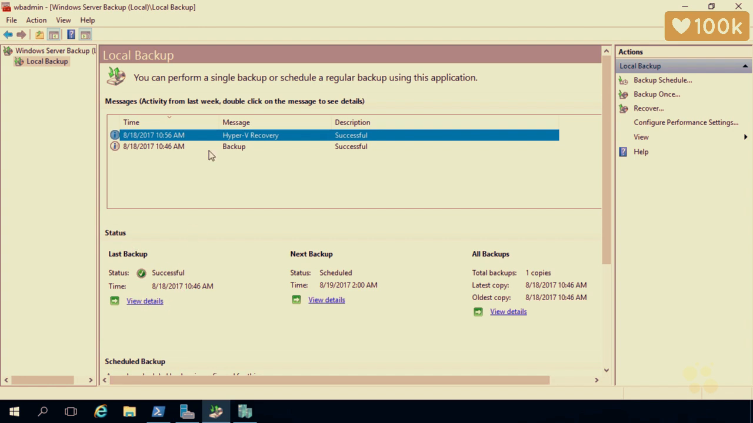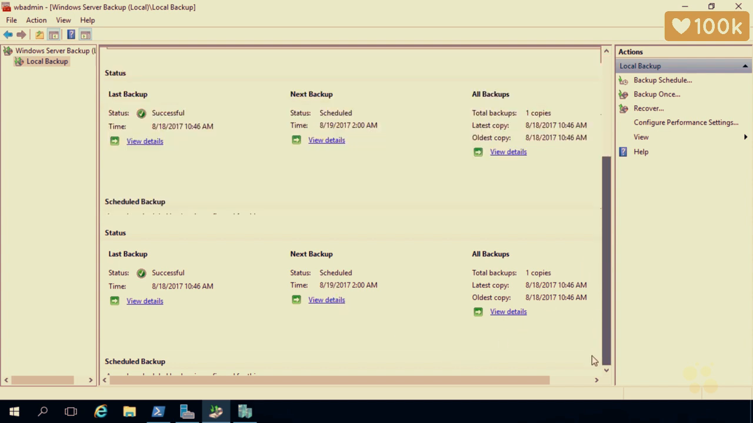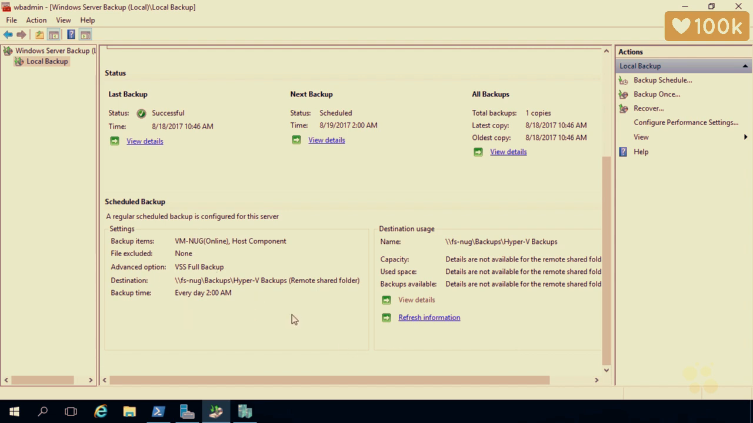All right, another cool thing down here, if we scroll down, we can see our status, our last backup. That'll just take you to the same details that we saw. When your next backup is, that'll take you to your schedule details. And you can also see all of your backups. And if you scroll down here, you can also see information about your schedule.